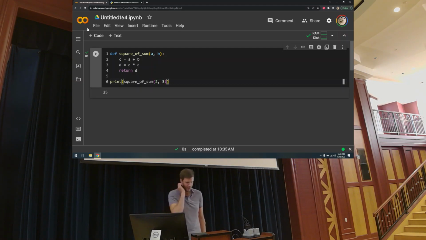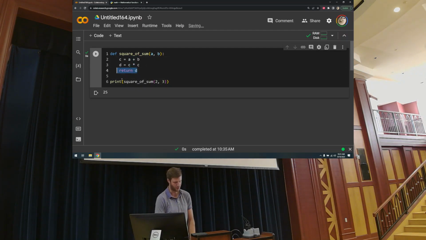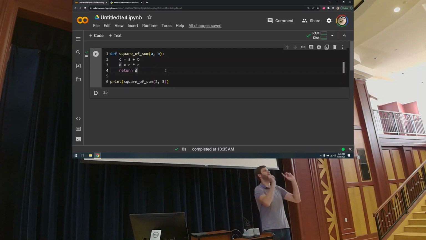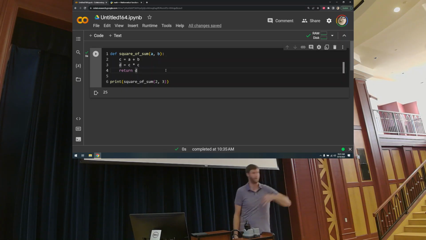We should see 25 printed out, looks good. So 2, 3, a becomes 2, b becomes 3, a plus b is 5, 5 times 5 is 25, return d, we get the value back. The parameters are how we give information to the function. The return is how we get information from the function.